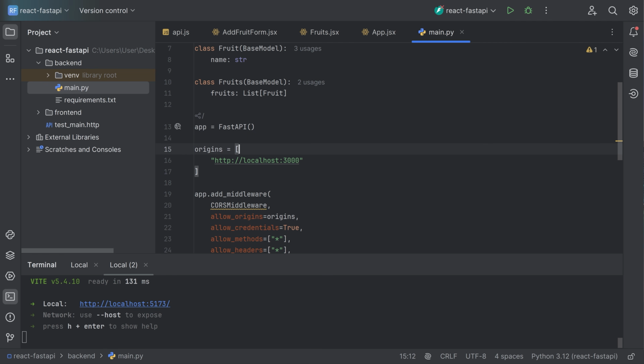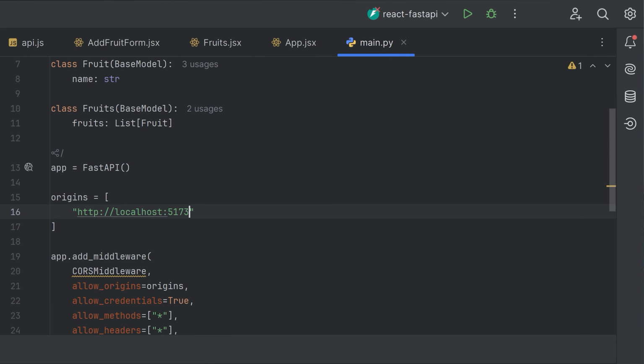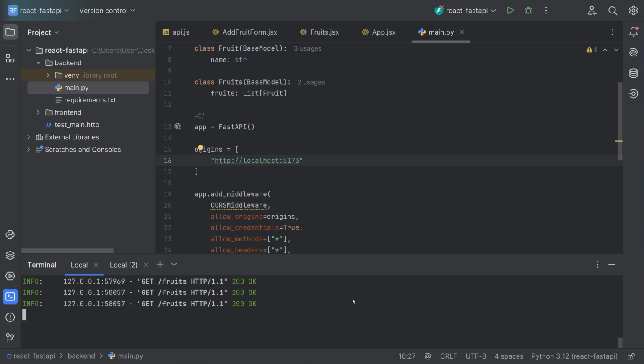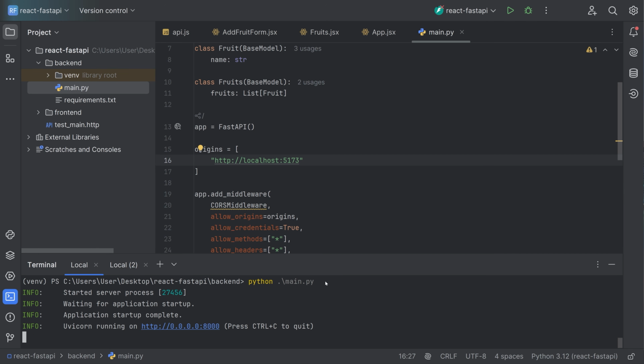So the way that we fix that is we change this to be the correct URL. So 5173, we save and we make sure that our server reloads here. So we can just close it down and rerun it.